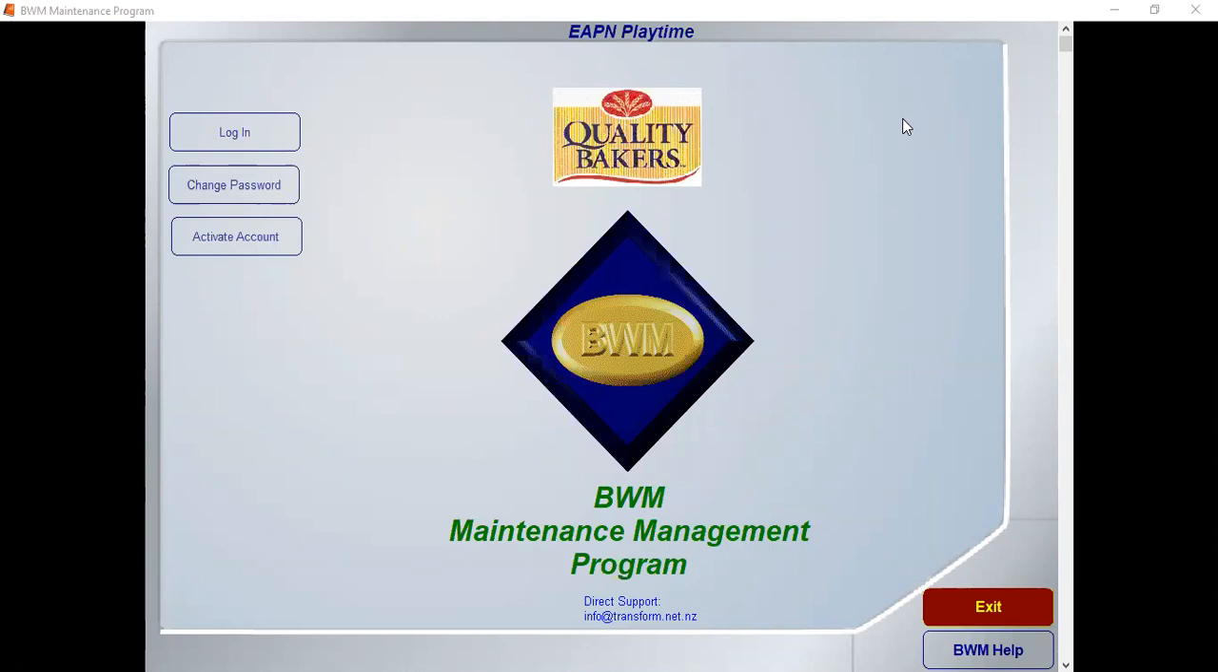So I'm just going to log in. This particular model we're looking at today is kind of a plain model for us. It's got a bit of rough data in it, and you'll see that it's got the Quality Bakers logo, but it's not actually their data. So it's just a bit of a muck around database, and quite likely I might have to connect up some of the data as I'm talking to you, but it's handy for just showing you what it is we're doing here.